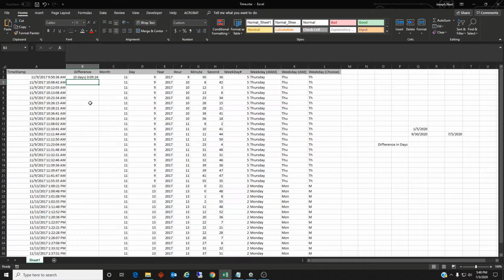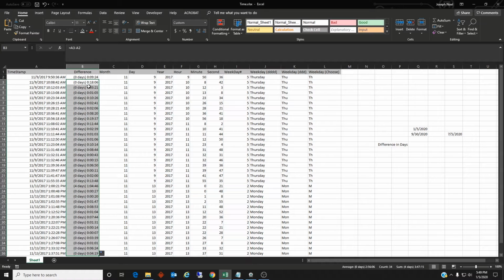So now if we just wanted to see the difference between this date and this date, we would say equal that minus A2, and it would show that 18 minutes and 6 seconds had passed. And when we copy this down, it'll copy that formula down, and we can see that there were in fact some times where days passed between timestamps, and this is over a weekend, I'm sure. So 4 days, 1 hour, 4 minutes, and 46 seconds passed between these two dates.